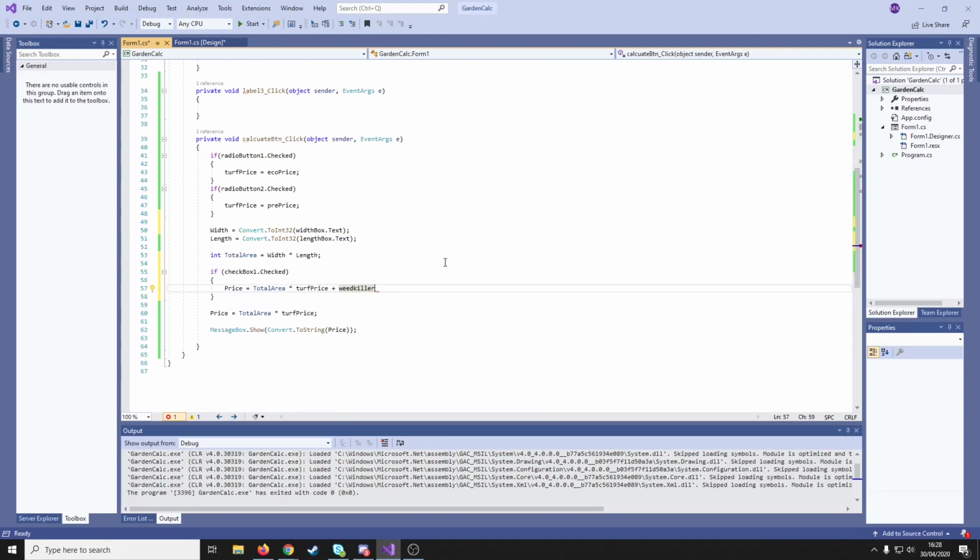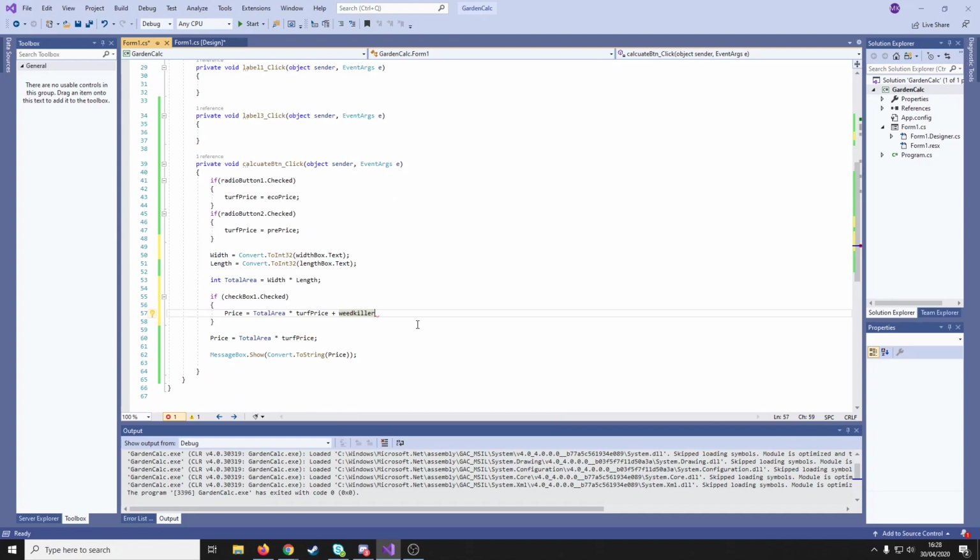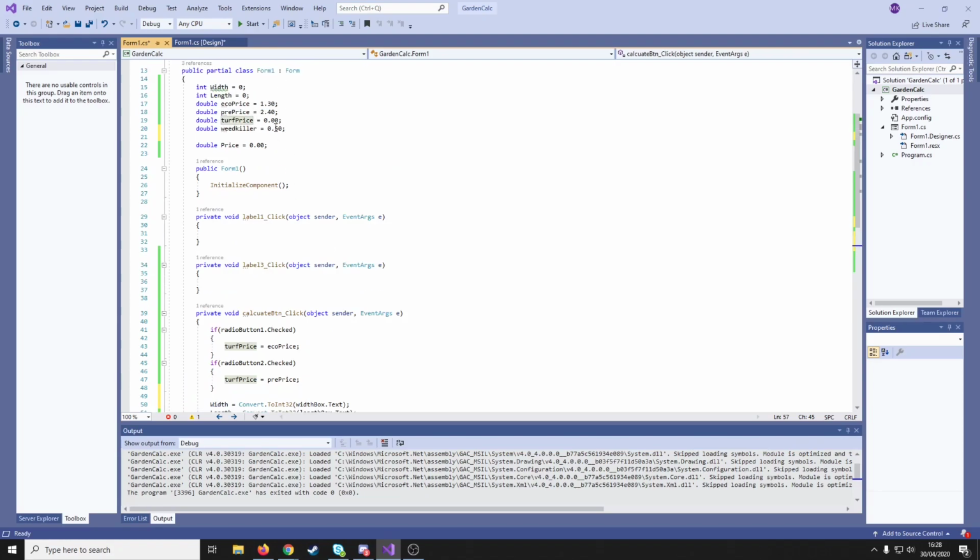So we called it weed killer. We'll put this in brackets here, and we know that it's price per meter. So what this will do is the price will be calculated by taking the total area and timesing it by the result of turf price plus weed killer. Now turf price we know is £2.40 per metre, weed killer is 0.50 per weed killer.